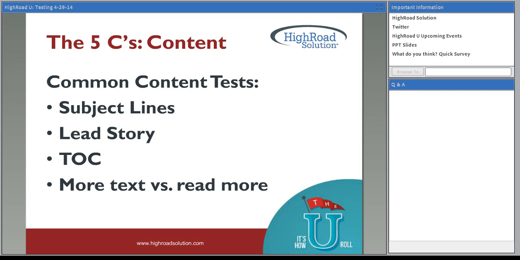You can test lead story. If it's resonating with everyone, the size of the lead story may be tested. And table of contents.